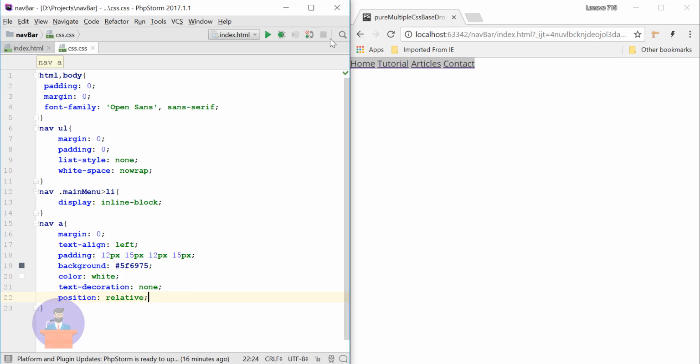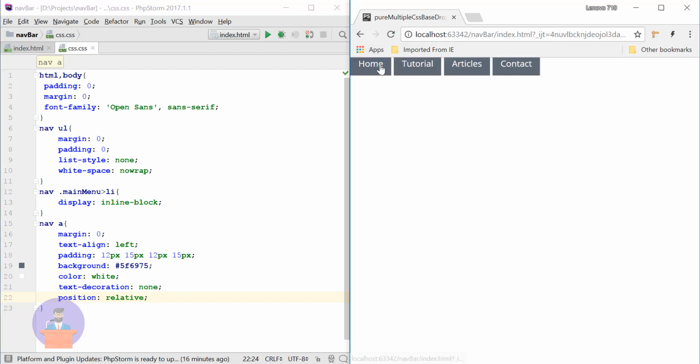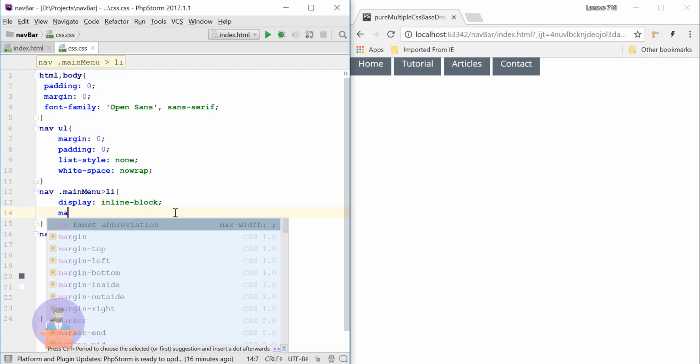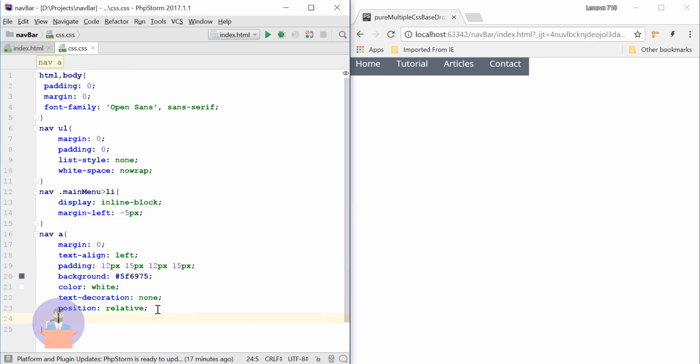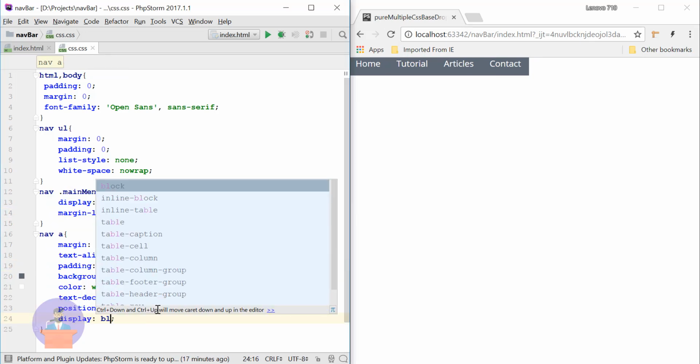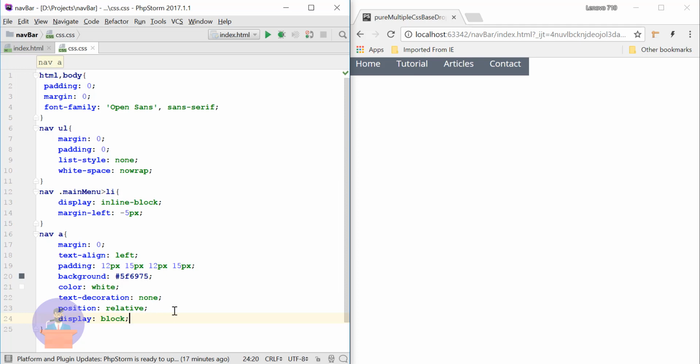Let's just refresh. Let's remove this gap between two lists. For that I will provide some margin left to this li block. Let's provide negative 5 pixel. Let's provide here display as block. Okay, so right now the text is coming vertically centered.